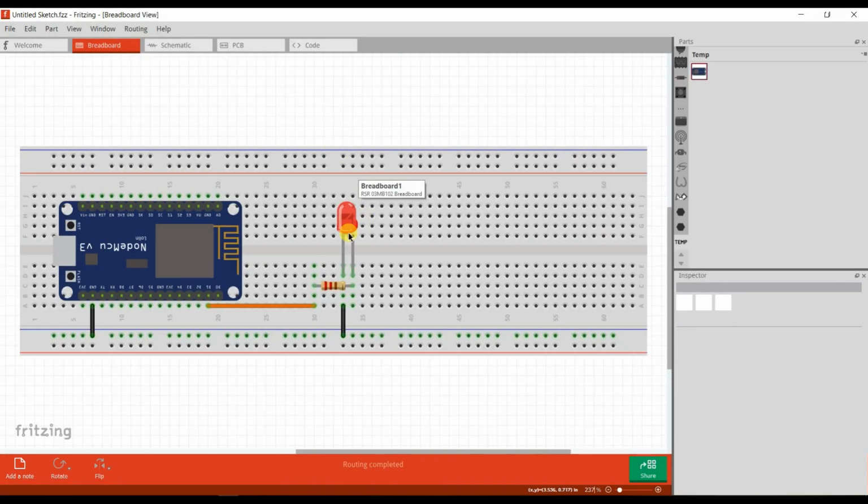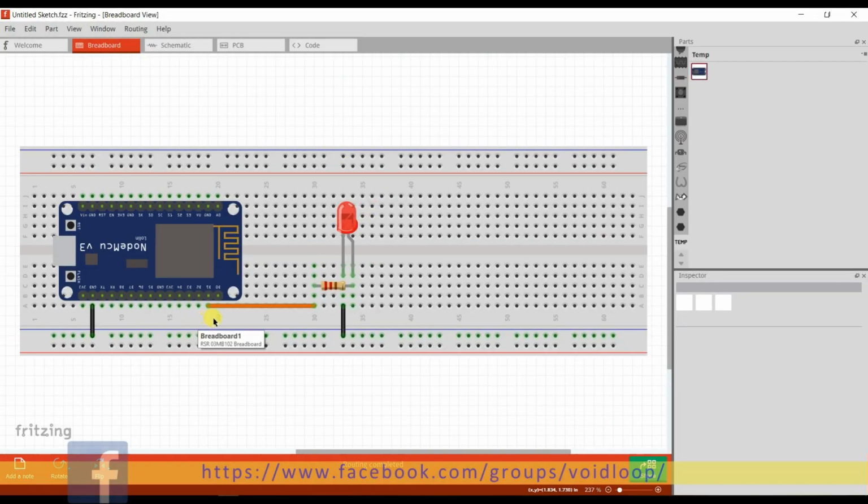This is a schematic diagram. LED is connected on the D1 pin of NodeMCU. Here I will create a time schedule to turn the LED on and off in the Blynk App. So now I will create a project on the Blynk App.